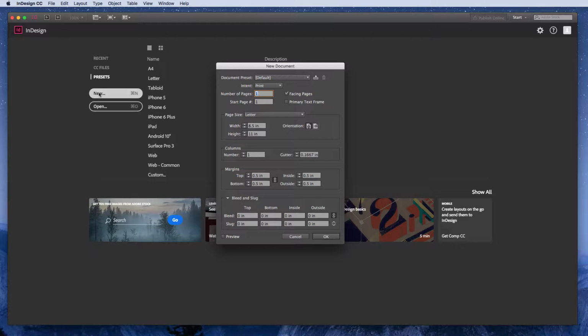So here's the new document dialog, where you can choose the number of pages in your document to start out with, the start page, whether or not there are facing pages, so like a spread or just single pages. You can choose default page sizes based on a lot of print sizes, legal, letter, all that kind of stuff. You can also choose custom sizes just by clicking up or down on these or typing in, highlighting and typing in something. Now, I have inches as my default unit of measurement.